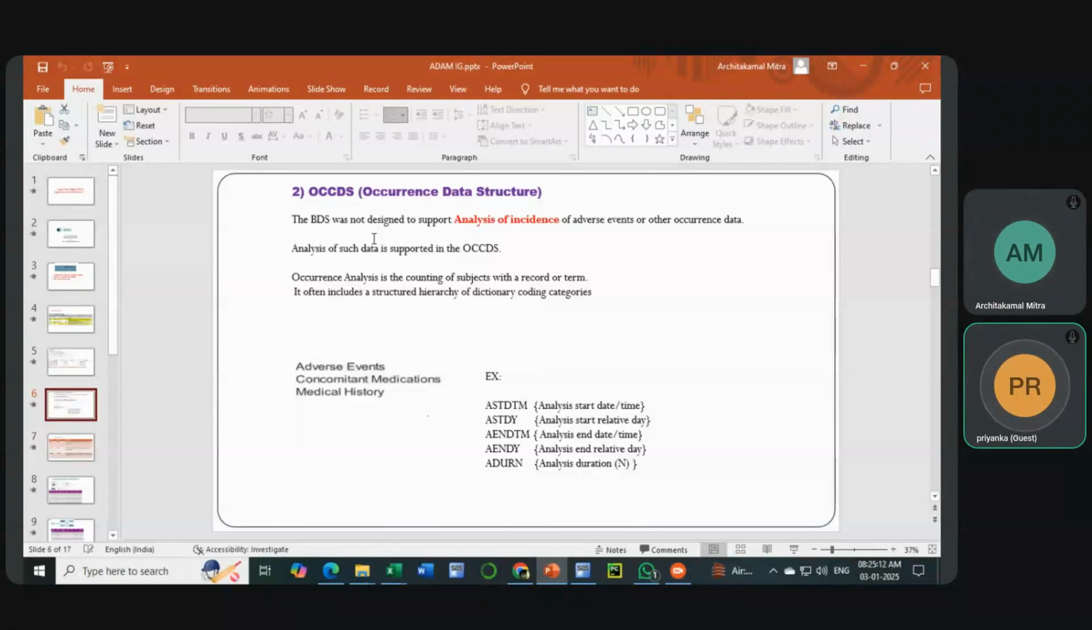The BDS was not designed to support analysis of incidence of adverse events or other occurrence data. Analysis of such data is supported in OCCDS. Occurrence analysis is the counting of subjects with a record or term. It often includes a structural hierarchy of dictionary coding categories. This is what we know, because adverse events, concomitant medications, and medical history are some of the things which come under OCCDS.